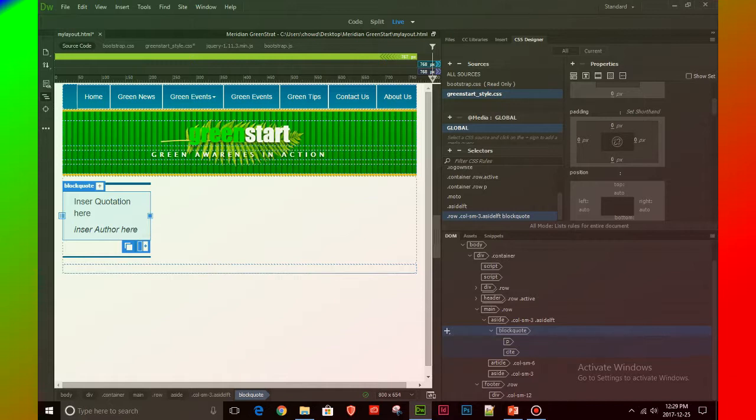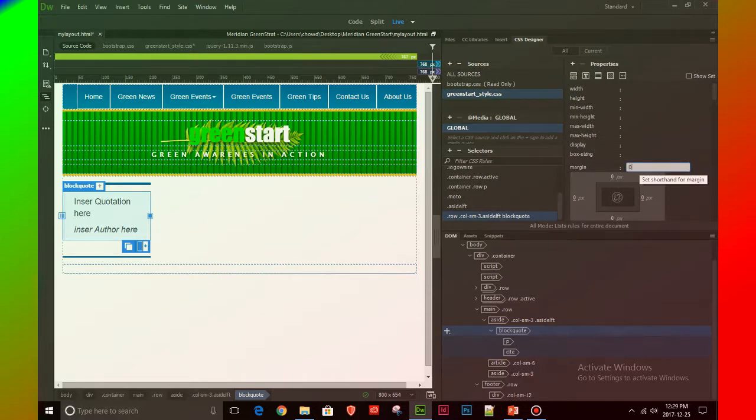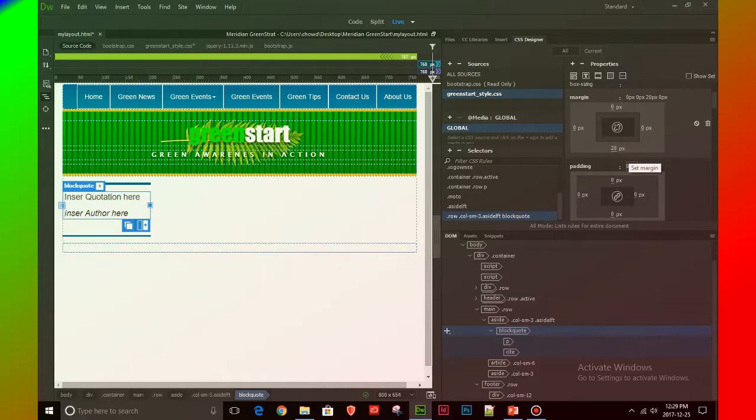So in this selector, I'm adding the properties. I'm going to show the margin: 0px, 0px, 20px, 0px. And then I'm giving the padding as 0px. So this is ready. So my block code is working with this rule.